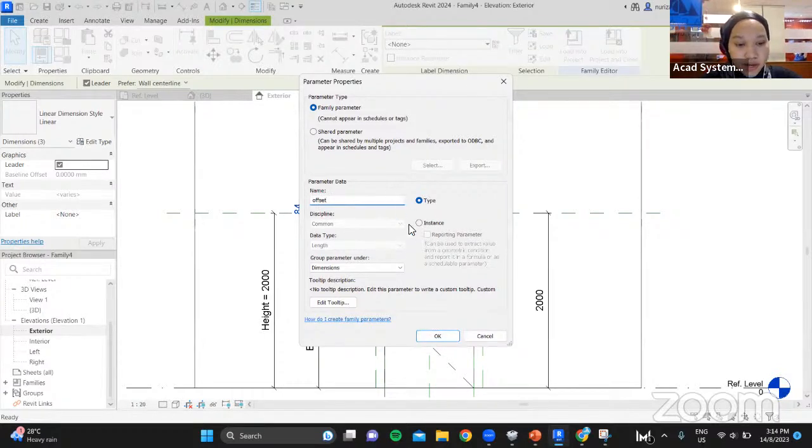Right. So over here we have two types of parameter, which are type parameters and instance parameters. So what is the difference between these two? Type parameters are defined at the family level and applied to all instances of the family type within a project, which means that when you change the value of a type parameter, it will affect the other instances of the same type in the project.